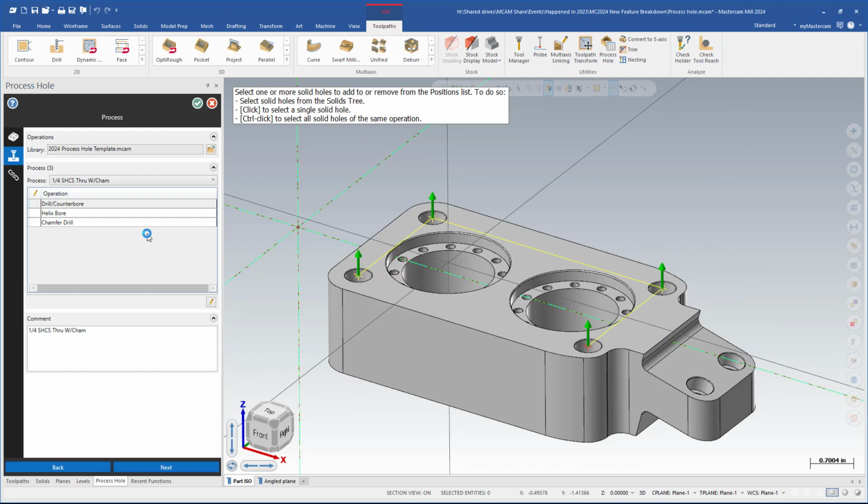And once that's been selected, what it does is it looks at the solid and it looks at the history and it decides, do I have an operation from this template file that matches the geometry that I've selected here? If so, what operations are available? And here I have one option, this 1/4" socket head cap screw through with chamfer. And it gives me these 3 operations.